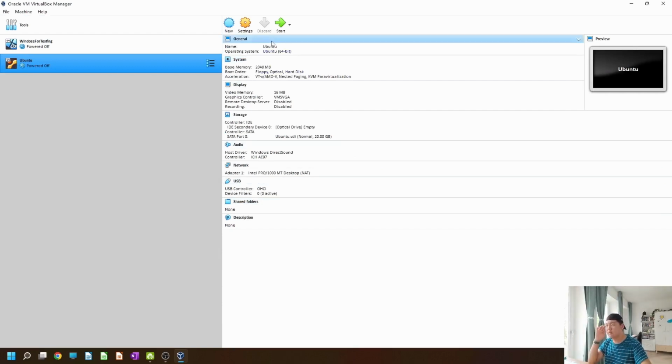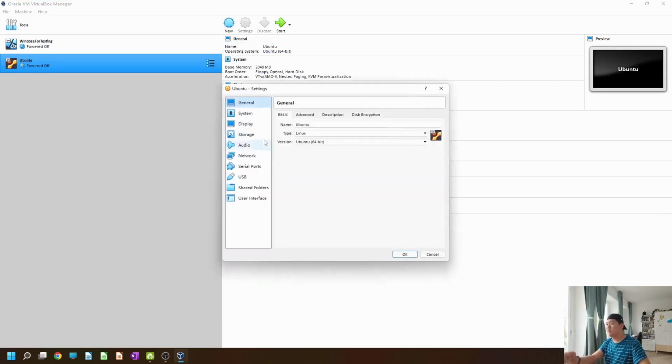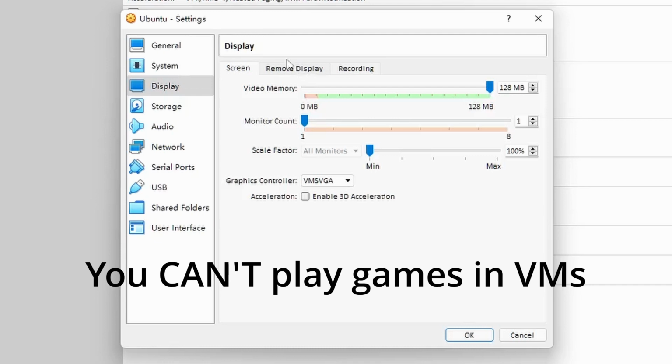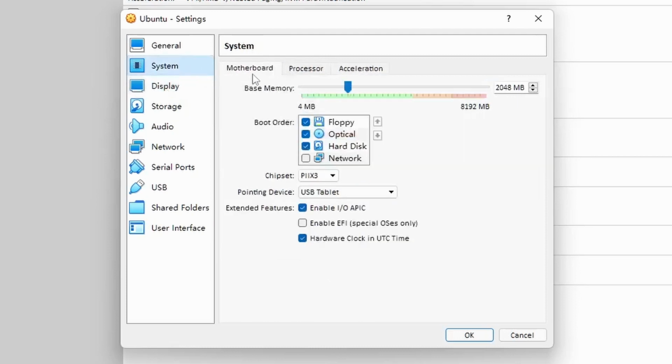Great. Now it's created, but you want to adjust something. First, display video memory. Video memory is basically how much video RAM it gets, and I would pull it to the max so it doesn't lag that hard. Still, you can't play games on a virtual machine because it has no hardware acceleration whatsoever. It's basically just for testing and running systems for fun, just like I do.